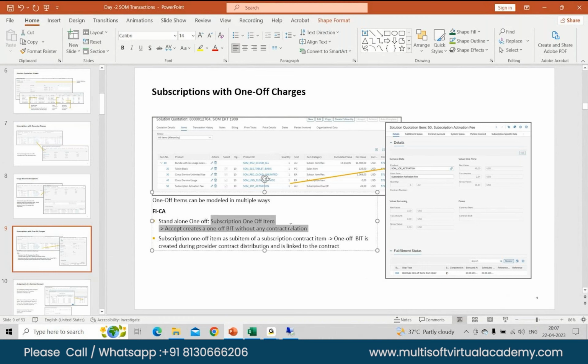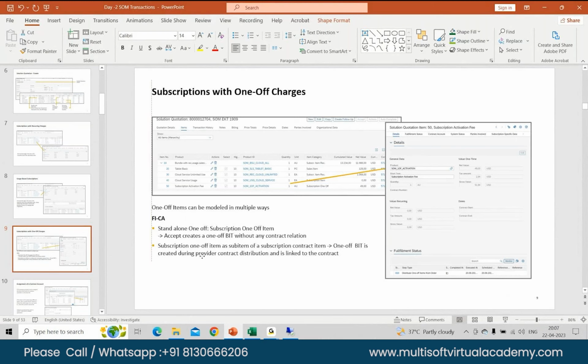What it will do is, from SOM, it will directly create one particular one-time bit in CI. You won't find any provider contract for that. In the other case, you can create a provider contract also. So the one-off bit is created during provider contract distribution and is linked to the contract. So you can create without any contract relation, and you can also create one with a contract relation. You have two ways you can do it.